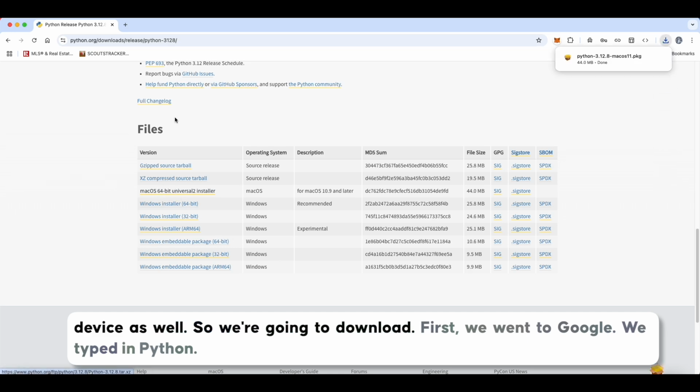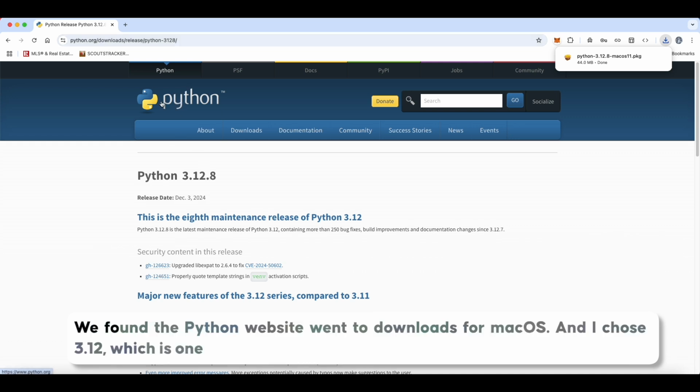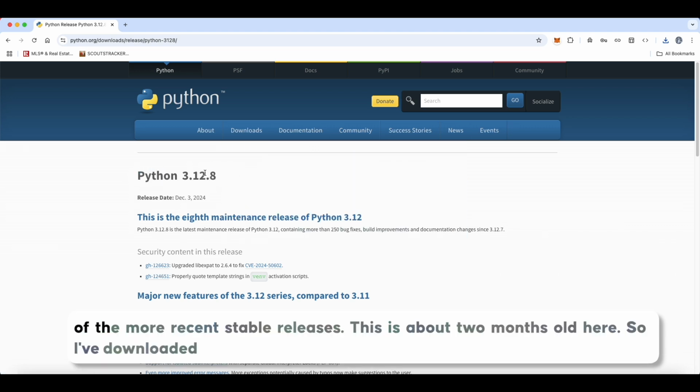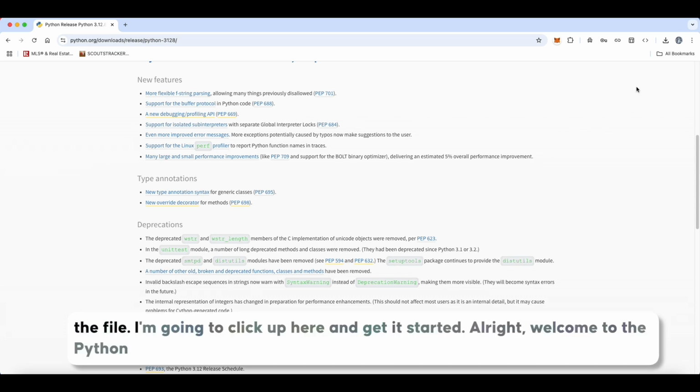So we're going to download. First we went to Google, we typed in Python, we found the Python website, went to downloads for macOS, and I chose 3.12, which is one of the more recent stable releases. This is about 2 months old here. So I've downloaded the file. I'm going to click up here and get it started.